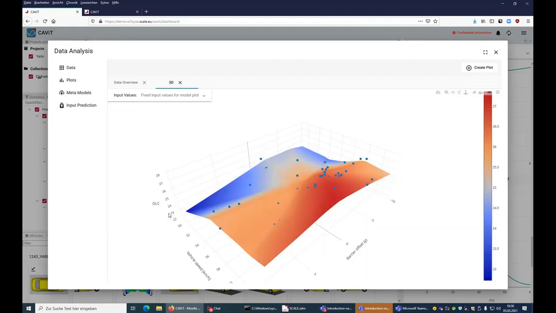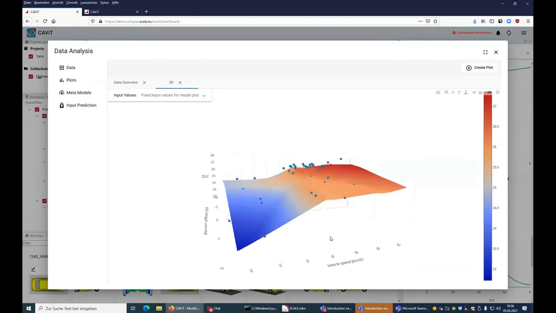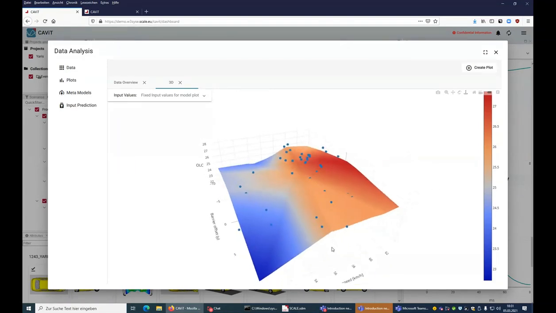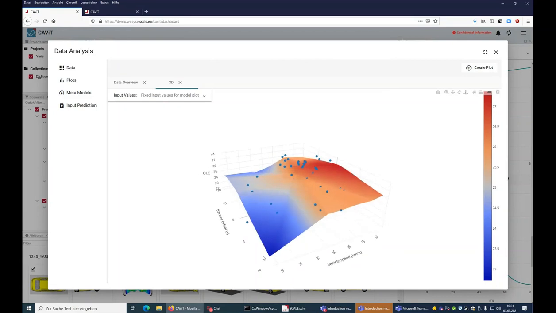It takes a little bit of time to execute the meta model to show it up. And it is more nonlinear, and it shows the behavior of the model in that area. So we have the vehicle speed, the barrier offset, and the OLC. And we see here a plateau, and we also see our data I've selected before. Now we notice that for a low speed and for a barrier offset of 10, there's an extrema here.